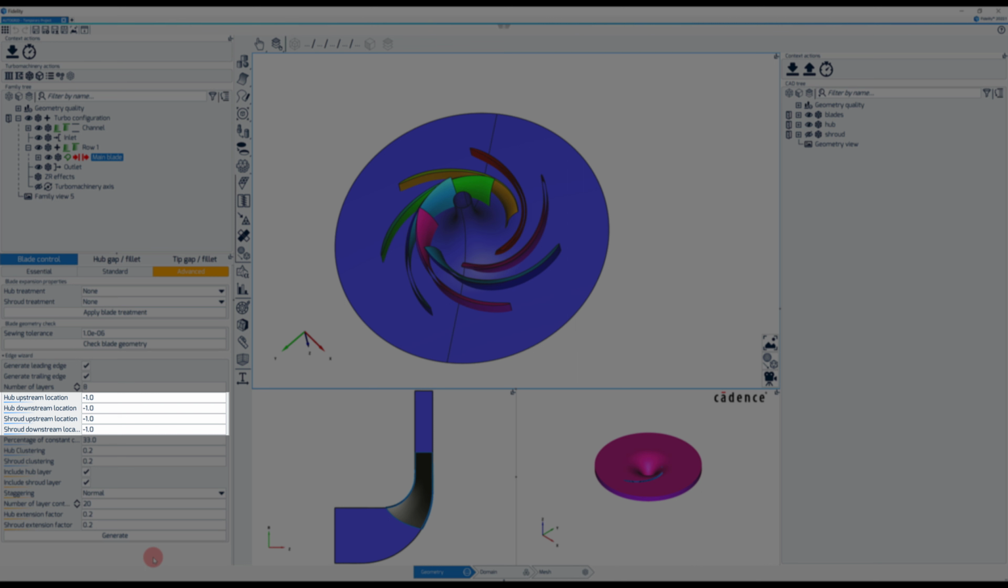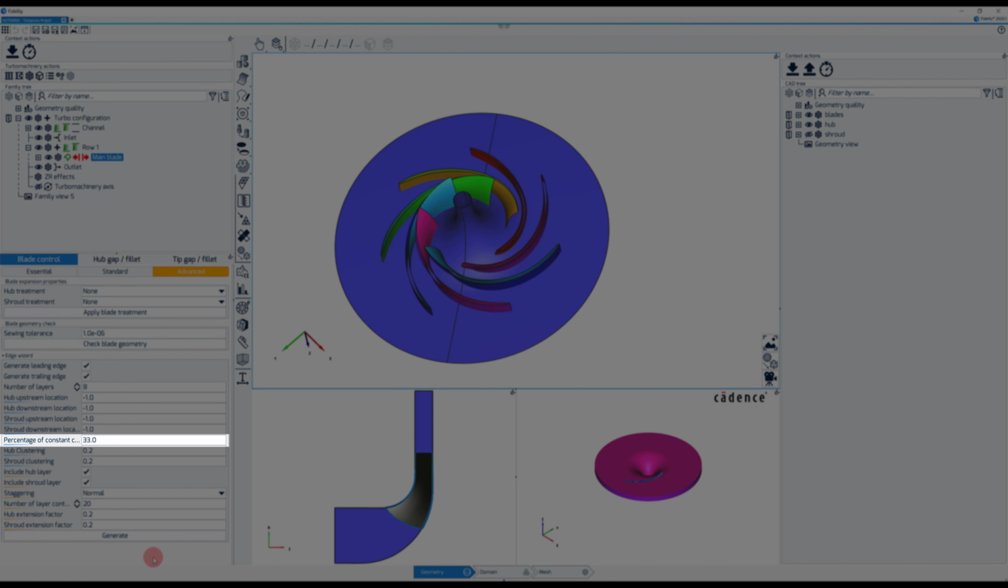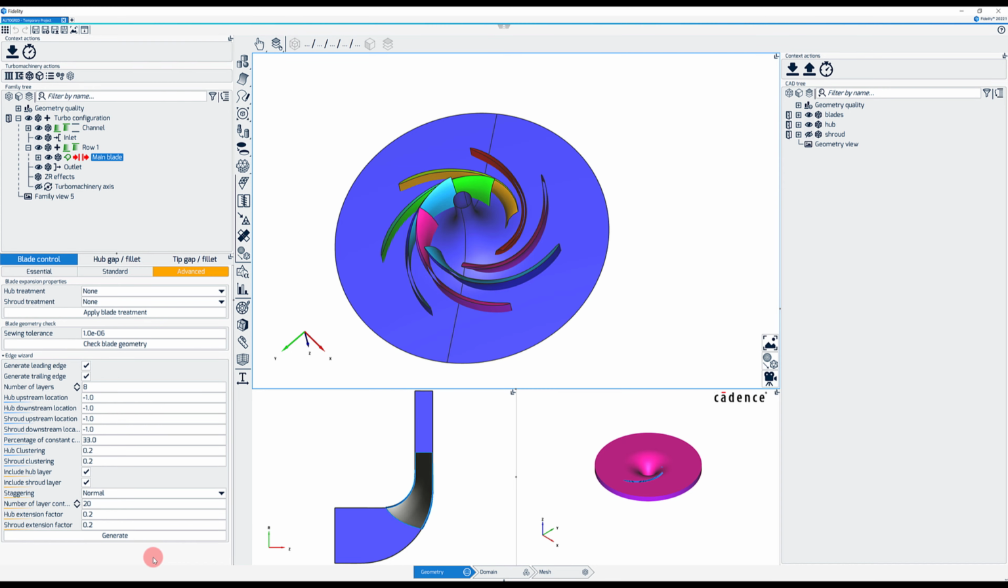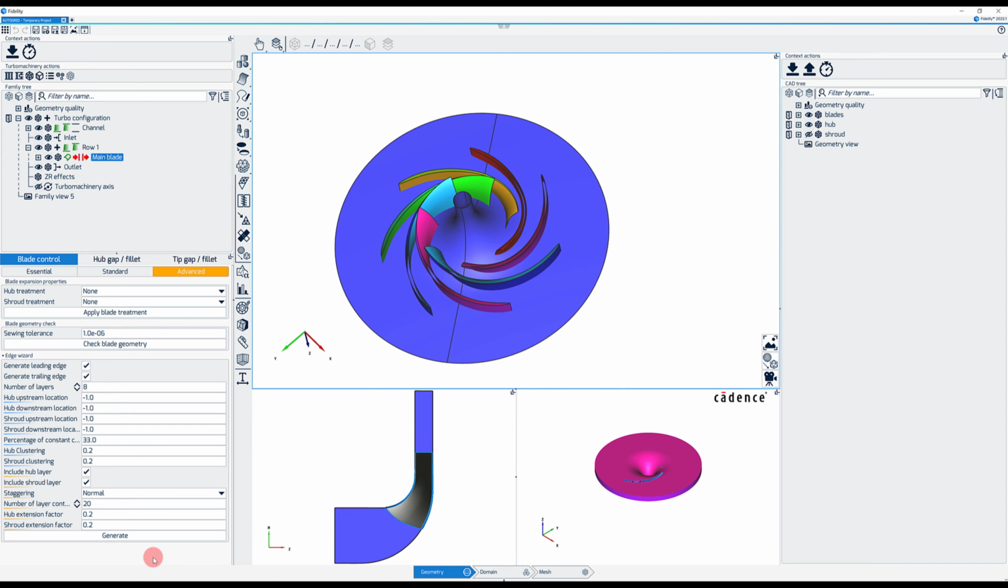When the value is set to -1, the limits are computed automatically by Fidelity AutoGrid and the values adapted when generating the Edge Wizard. Hub or shroud clustering allows to control the spanwise layer clustering at the hub and shroud by giving a ratio of the cell width corresponding to a uniform distribution of layer. Fidelity AutoGrid uses a geometrical progression to define the layers from hub to shroud. In addition, the user can control the percentage of cells of constant width, the number of layers, and the number of layer control points along the streamwise direction.